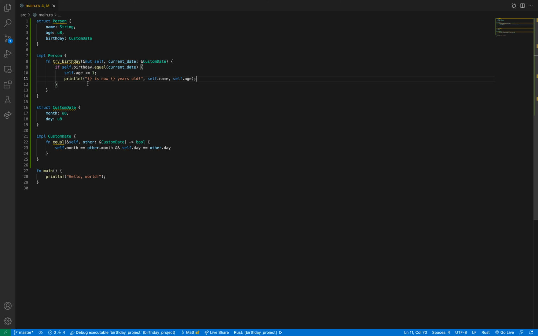So now that we have sort of our person and our equals as well as the date all implemented, we're now going to work on a main function that will show us exactly how we need to do this.